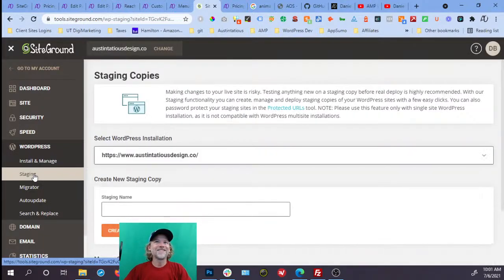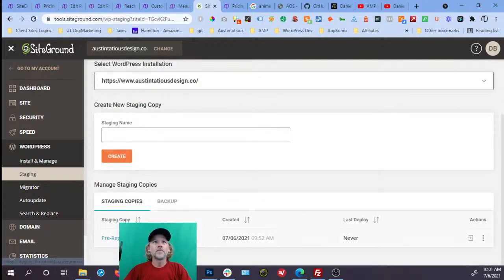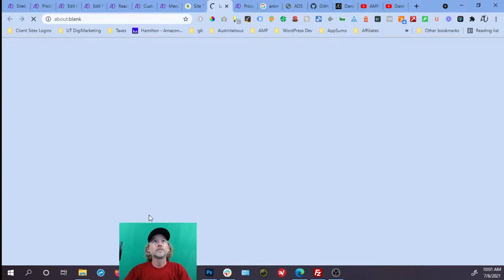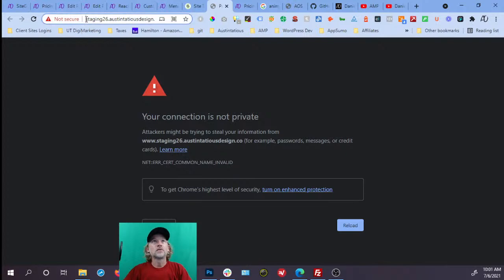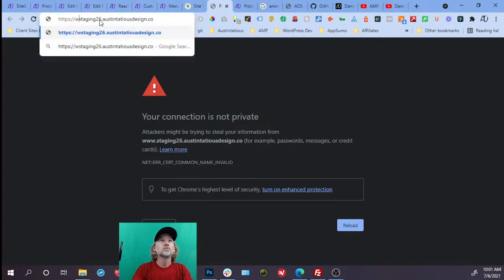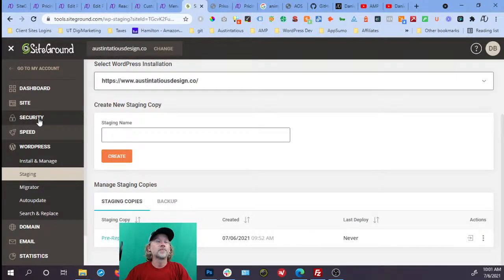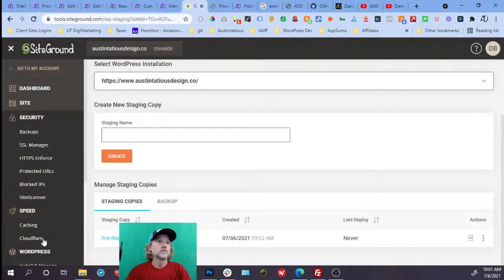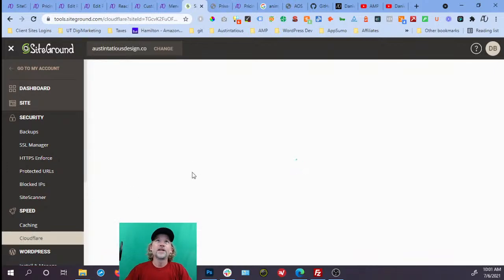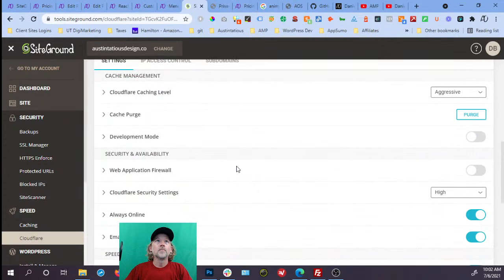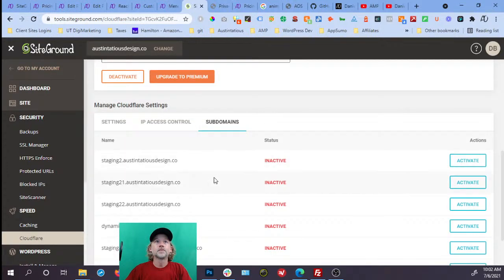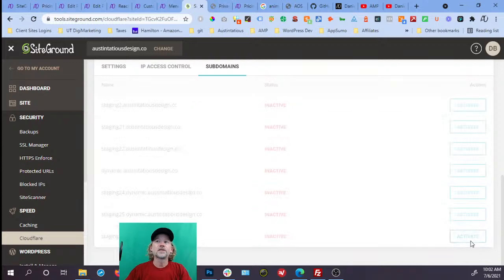Okay, so that was staging. Now, I should be able to see it. And it says not secure. Okay, so I'm going to go to the, oh, it's forcing that and it doesn't extend the CDN. That's why it's getting all kinds of weirded out. That would be my guess. Some domains. Staging 26. Activate.